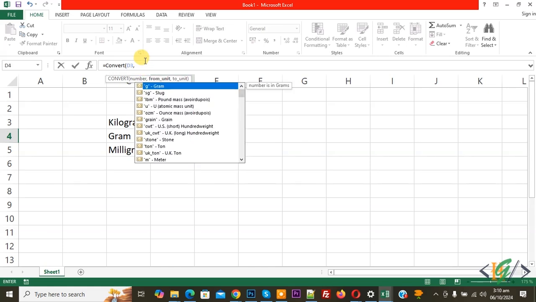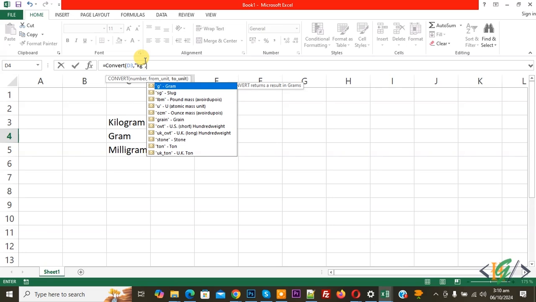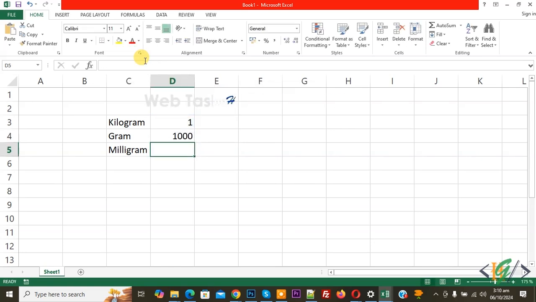Now start an inverted comma. Now add kg for kilogram. Now close the inverted comma. Now add a comma again. Now start an inverted comma. Now add g for gram. Now close the inverted comma. Close the bracket. Press enter. And then you see kilogram into gram in Microsoft Excel. 1 into 1000. And then we are going to convert kilogram into milligram.